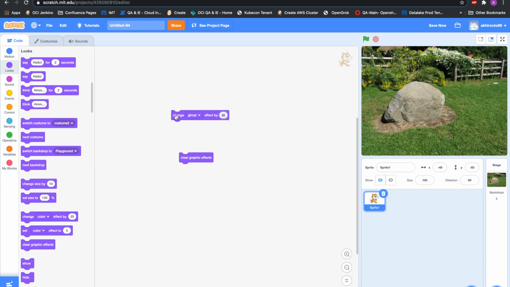Okay, guys. I hope you like these effect blocks. They're really fun. Okay, moving on.